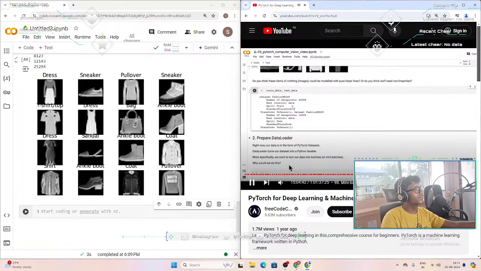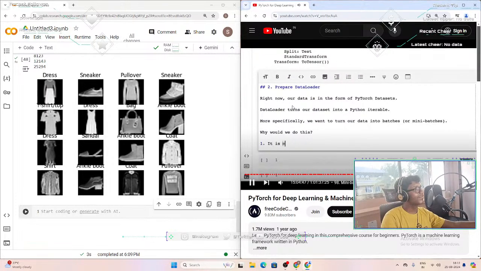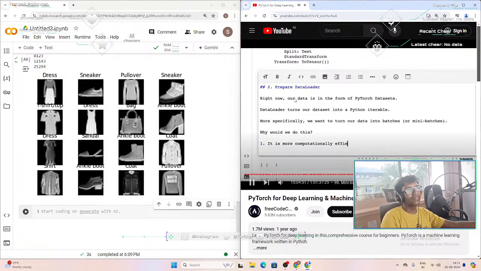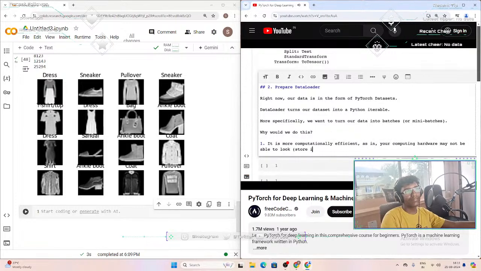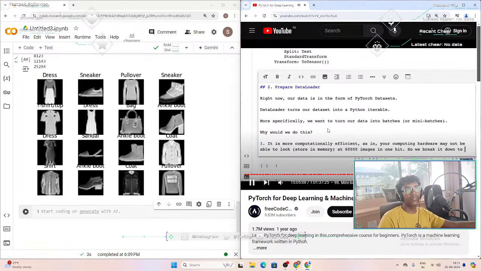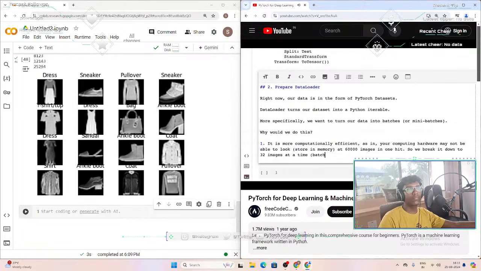So we've seen batch size before. Why would we do this? Well, one, it is more computationally efficient, as in your computing hardware may not be able to store 60,000 images in memory in one hit. So we break it down to 32 images at a time. This would be a batch size of 32.